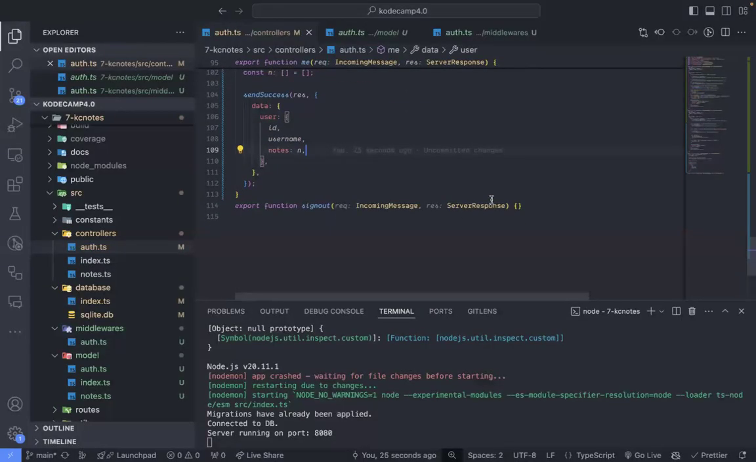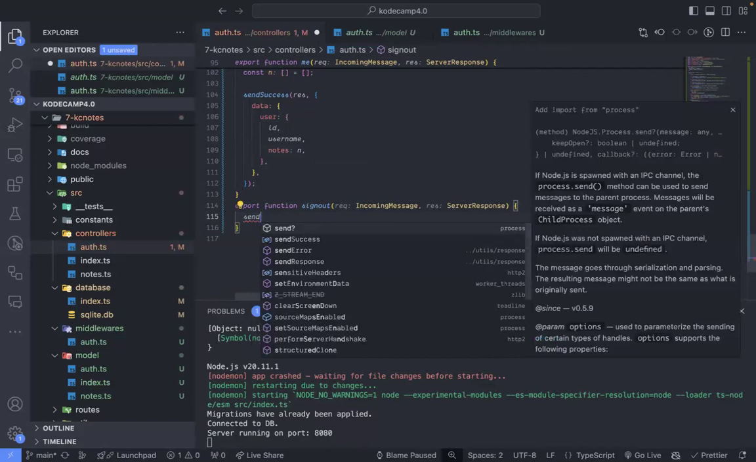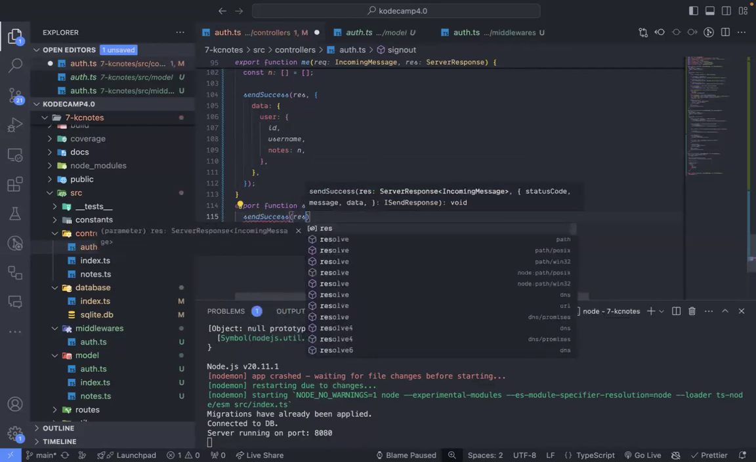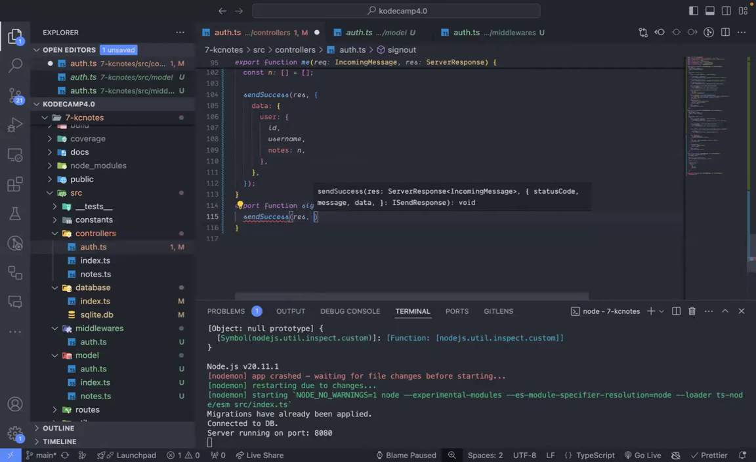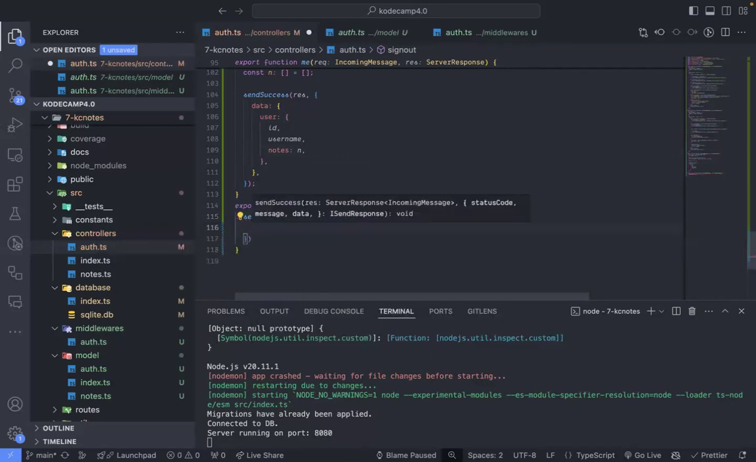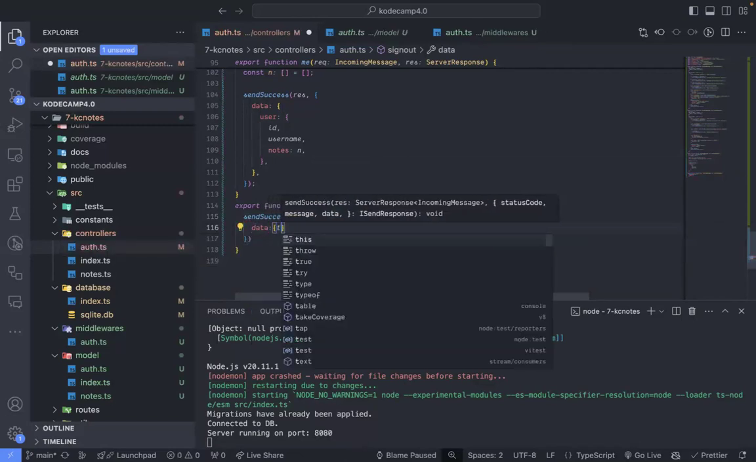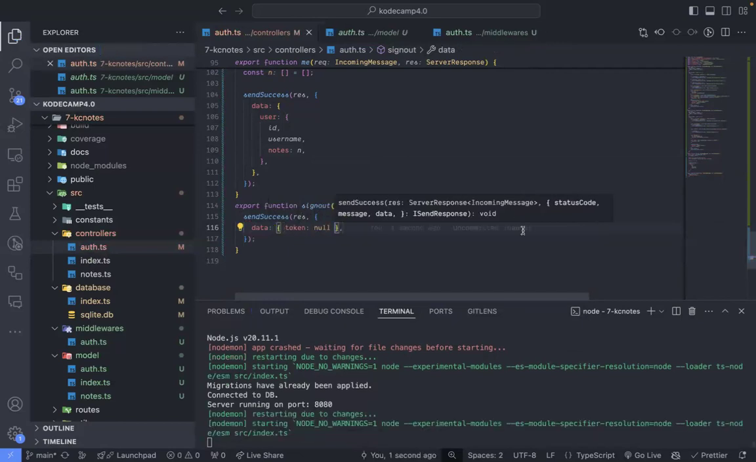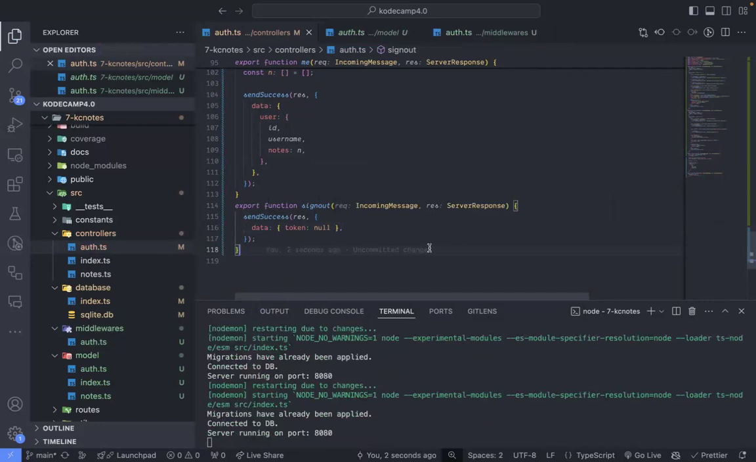Here we have the sign out. And in here, what we want to do is make a get request to this, take the response, and then send back data of a token null. This time around, when they make a sign out request, there will be no token. So the user will be signed out.